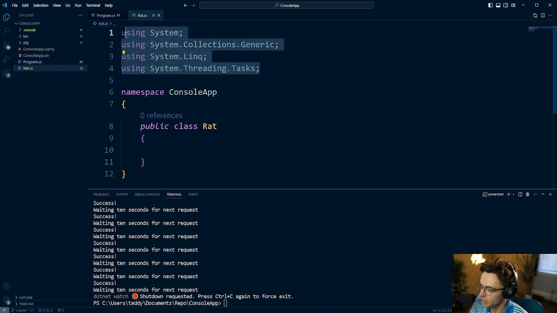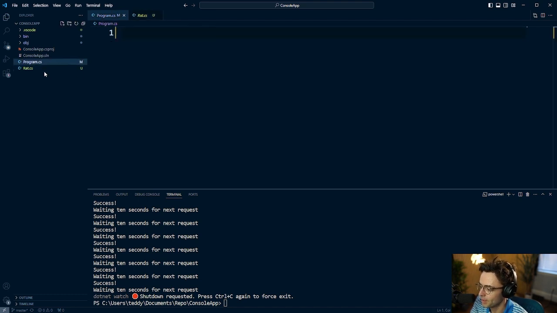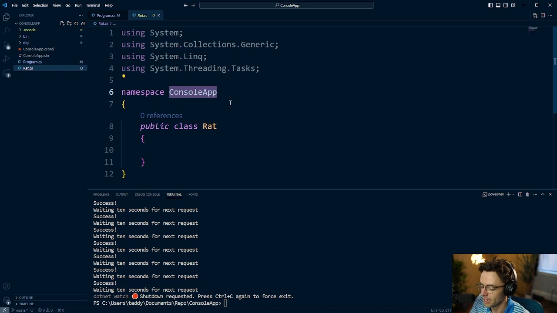Now, you don't need to know what most of this even is. Using is there to bring in code from other places. A namespace is just an identifier that helps us identify everything within the console app, and that is going to help C# bundle our code. It's not something that you really need to pay attention to at this point.